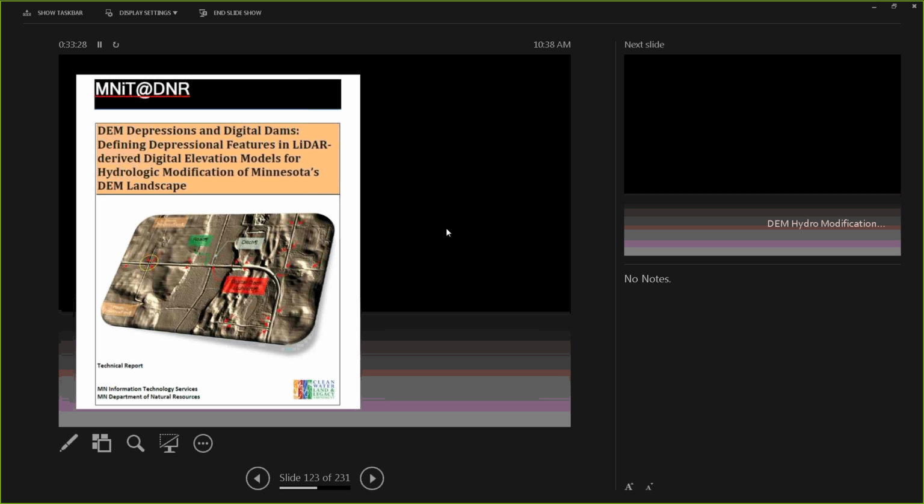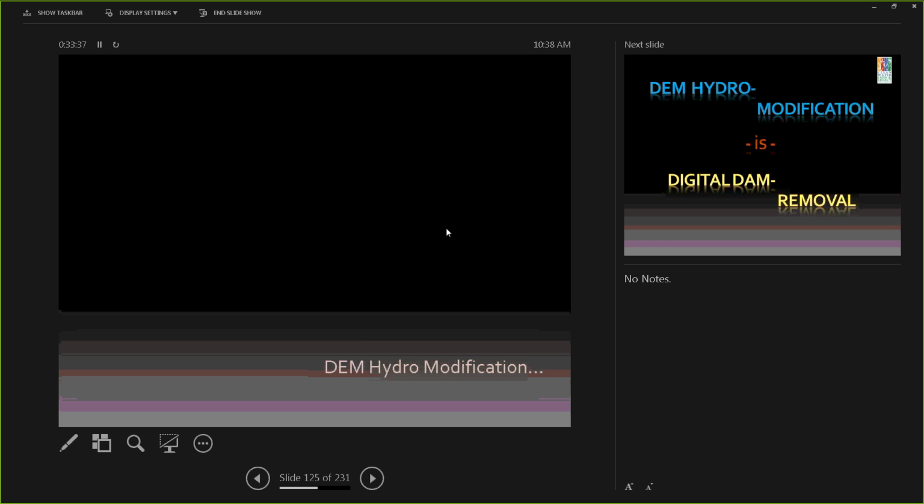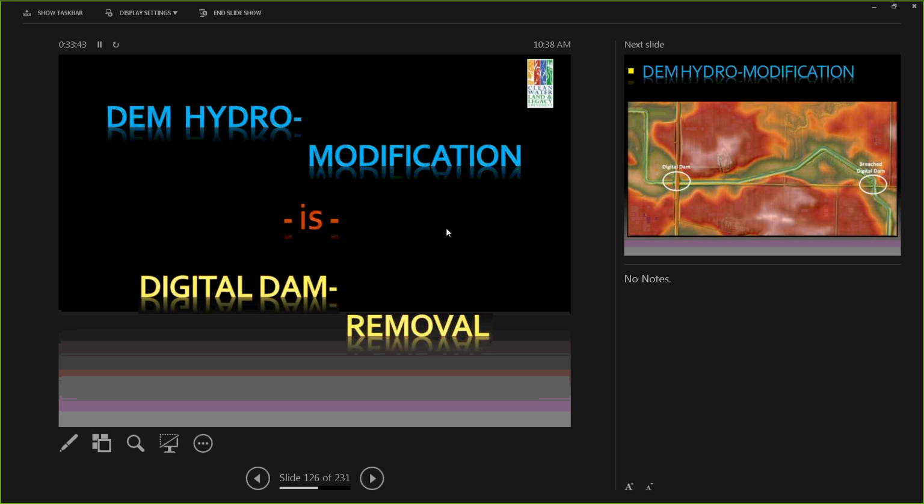And so I put together a document. We hope to publish it soon. I've been saying that for a while, but these documents have to go through a certification process for accessibility, and that's slowing it up a little bit. But I have some pretty extensive documentation out there on digital dams and depressions on the landscape. So now you know a little bit about digital dams, and you know that they exist in the LiDAR data.